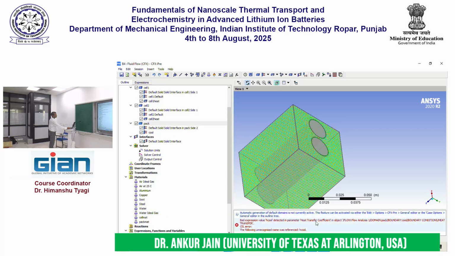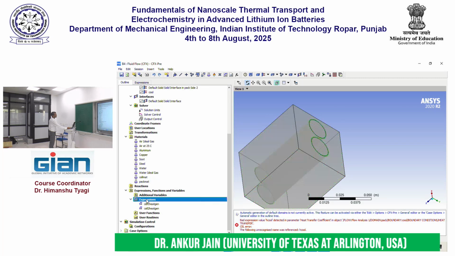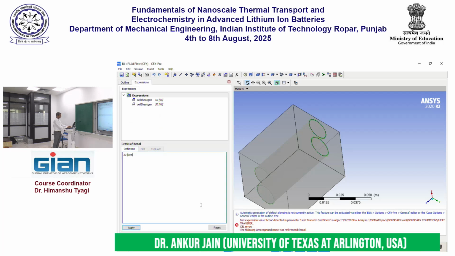It threw up an error saying I don't know what H cool means, which is okay. I will define H cool to be 20 watt per meter square per Kelvin, and oh good, it accepted it, so everything is good. We are ready to go.